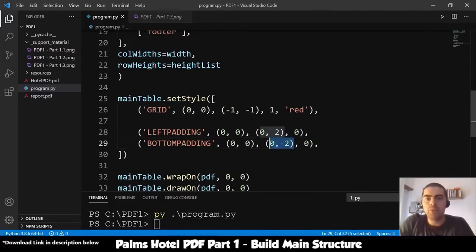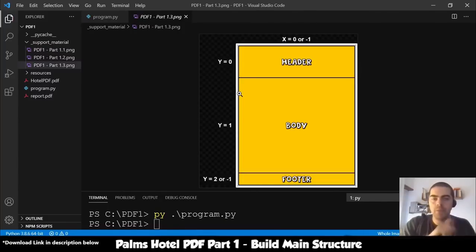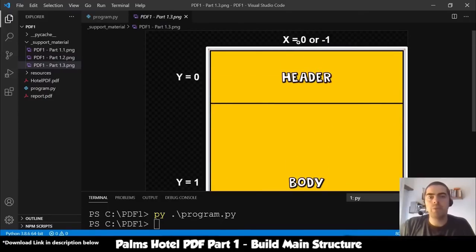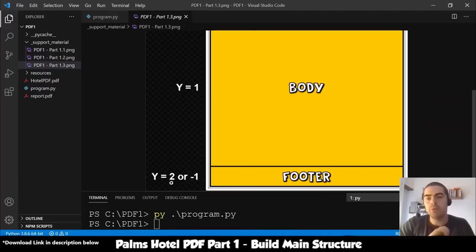Well, we can do this in this way, but we can do this in another way. You see here we have -1, -1. We can do the same thing, -1, -1. And if we go to the image, you see here the x has the value 0 or -1, and here y is equal to 2 or -1. Okay, how to explain this part?